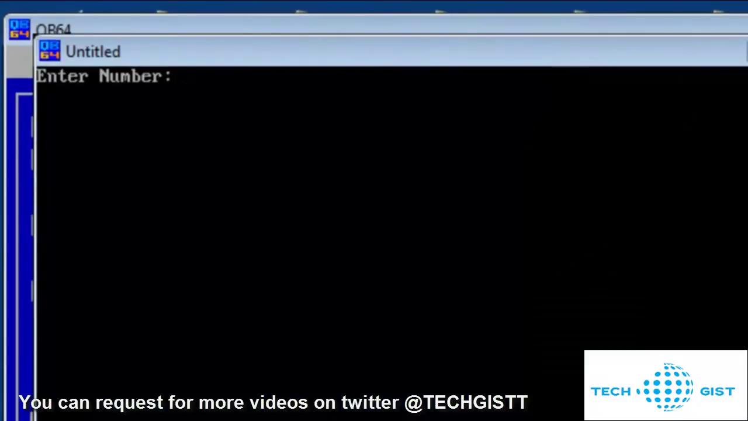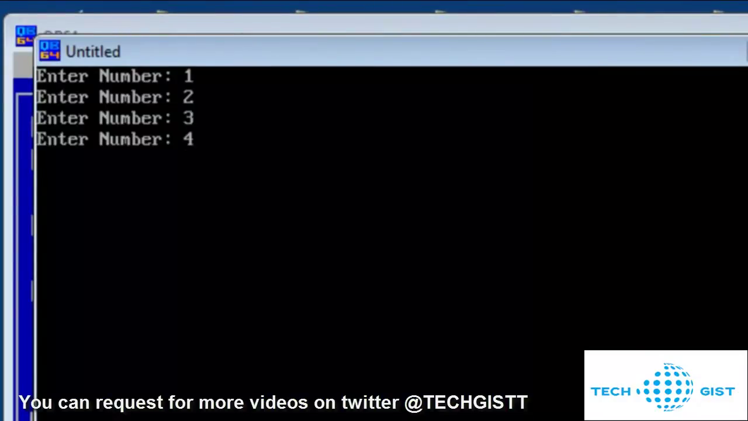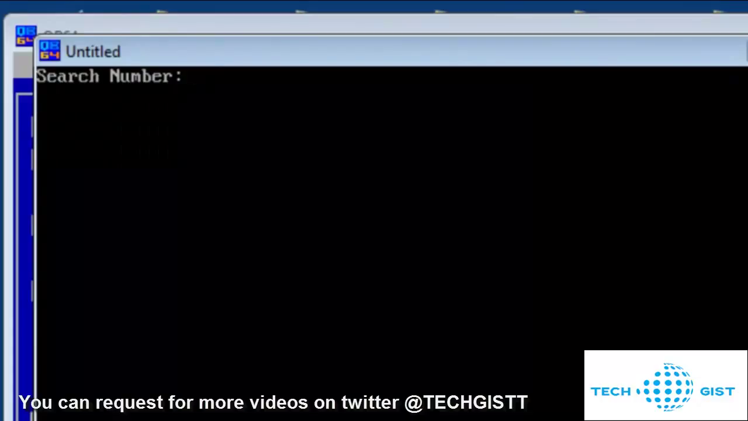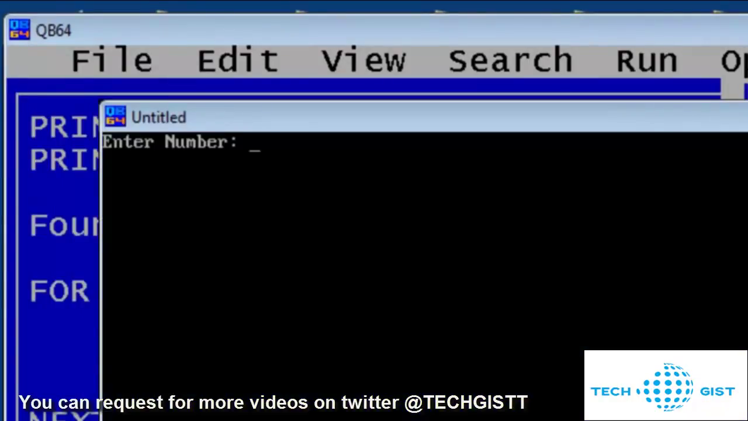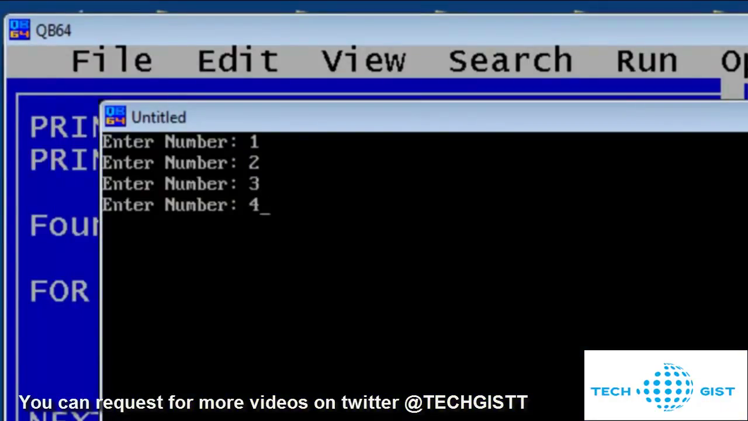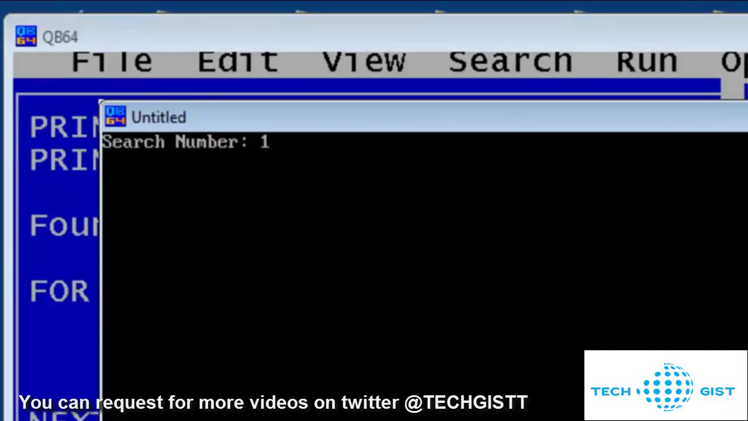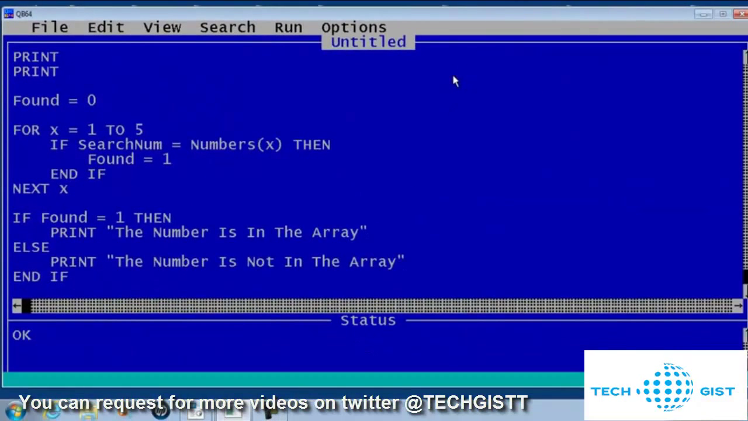I'll just enter in the numbers 1, 2, 3, 4, 5, and we'll search for number 4. The number is in the array. All right. I'll run again. 1, 2, 3, 4, 5. And I'll search for number 10. The number is not in the array. Okay. So that's one technique.